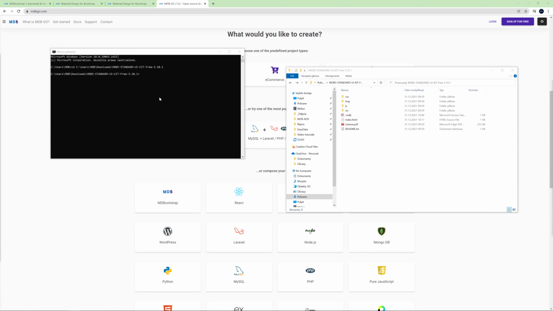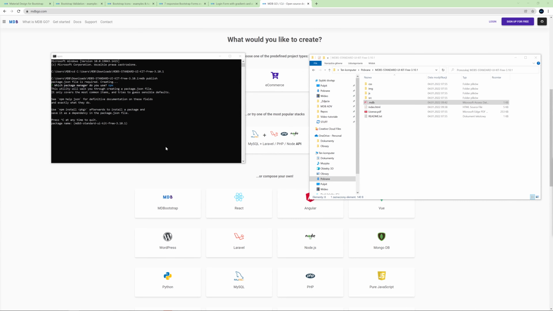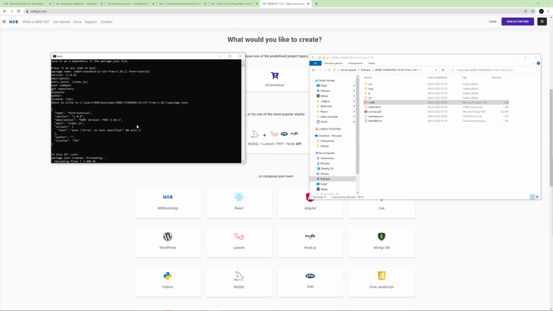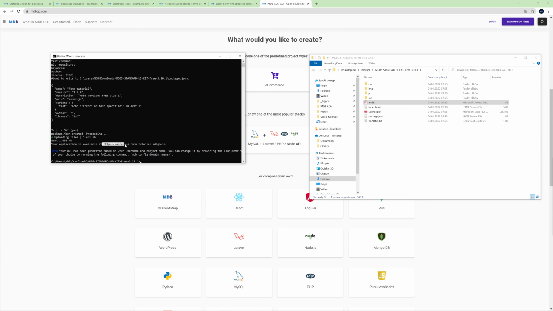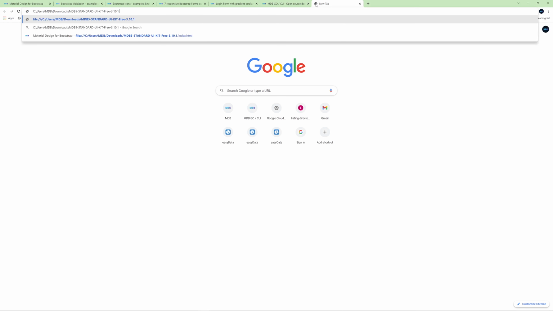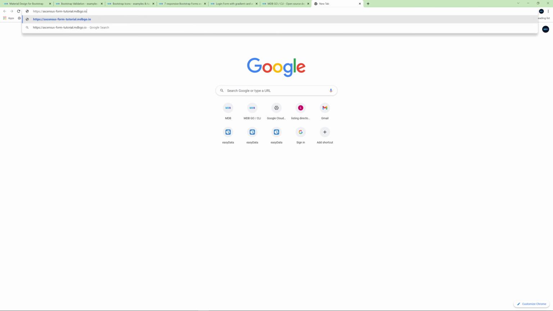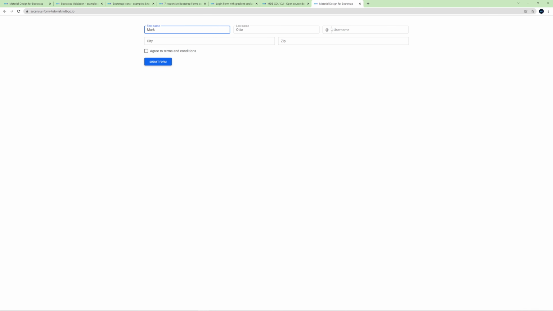Then all I need to do is to type a single command, mdb publish, and I will choose npm package manager, and then I need to choose a name for my project. I will name it form tutorial. Then I will accept all other options. And after a few seconds, my project is available on the internet at this link. Let's have a look if it works as expected. And yes, it does. Super fast and extremely useful.